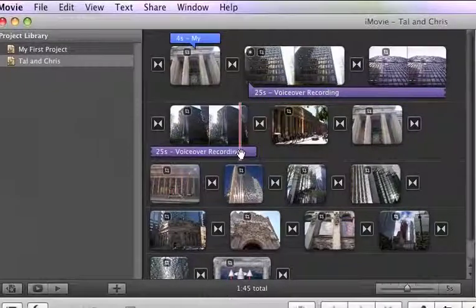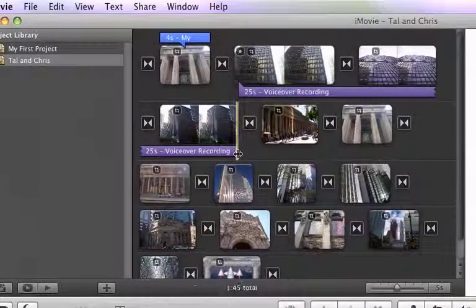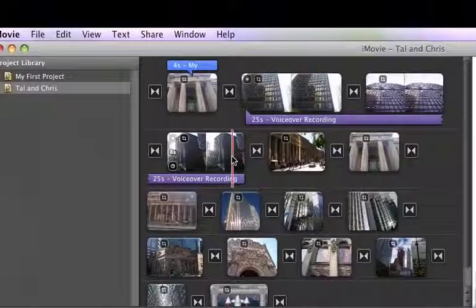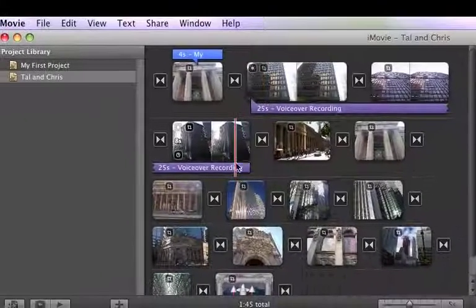So all of that was actually silent. So I can grab the end of my audio recording and I'm just going to match it up to the end of my scene there. And that way it's all nice and neat.